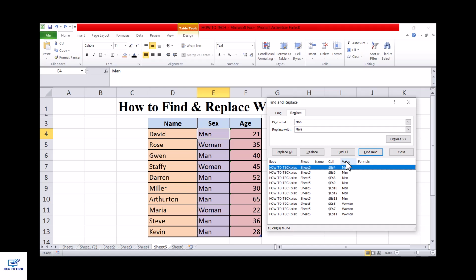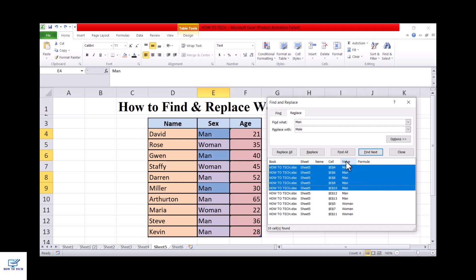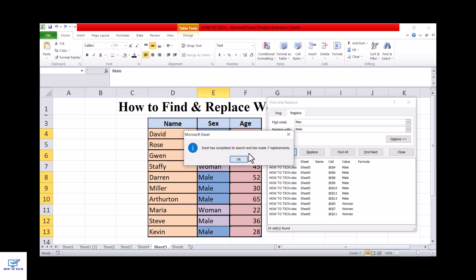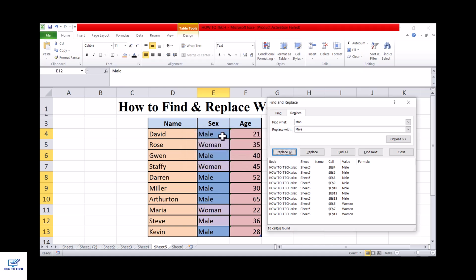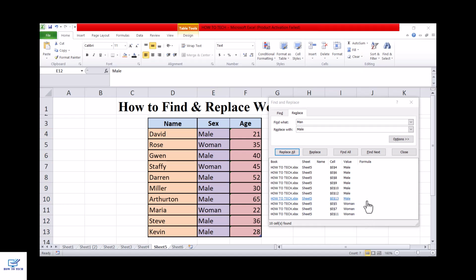So I will select only man with Control plus Shift, and now I will click on Replace All, and you can see it has replaced only where man was written. Now I want to replace woman with female.